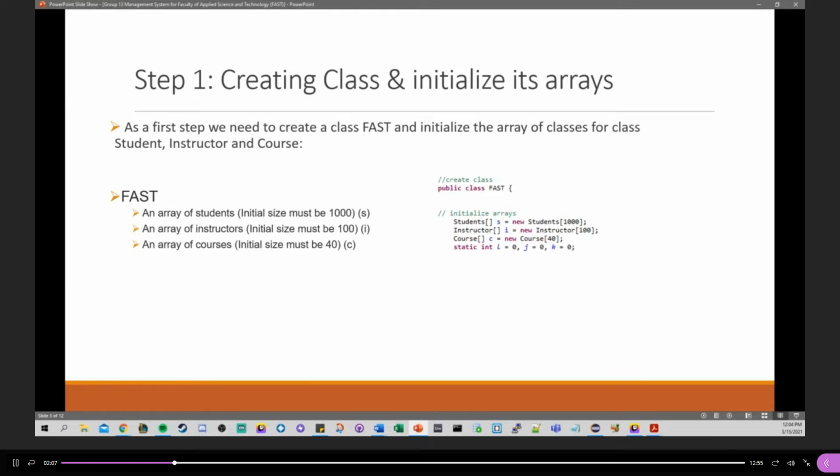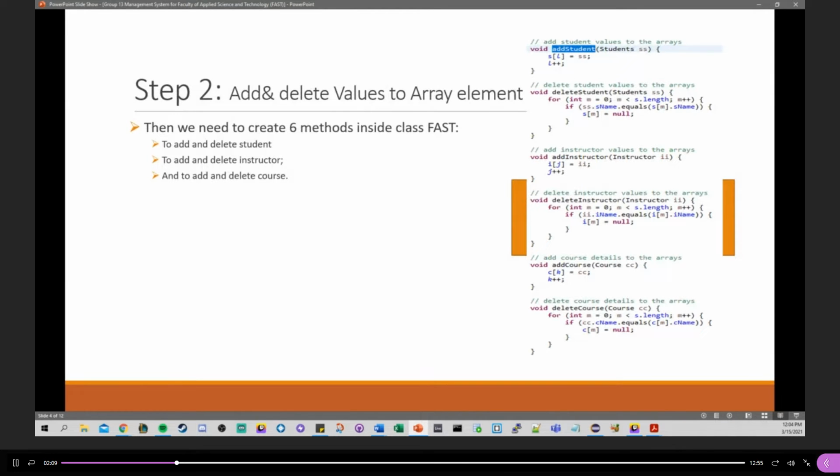So from here on, it will go on to Ms. Kritika. In the second step, we add and delete values to the array elements. We use void as a keyword here. Void methods perform operations without returning a value. In this case, the return type is declared as void. The same process goes into delete student values to the arrays, add instructor values to the arrays, delete instructor values to the arrays, add course details to the arrays, and delete course details to the arrays.